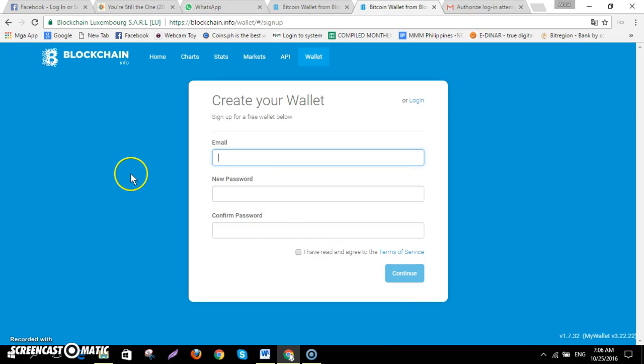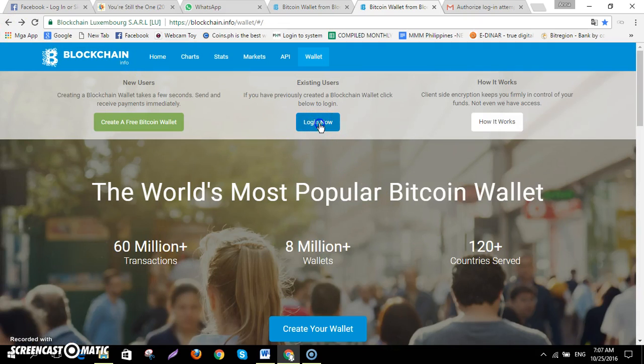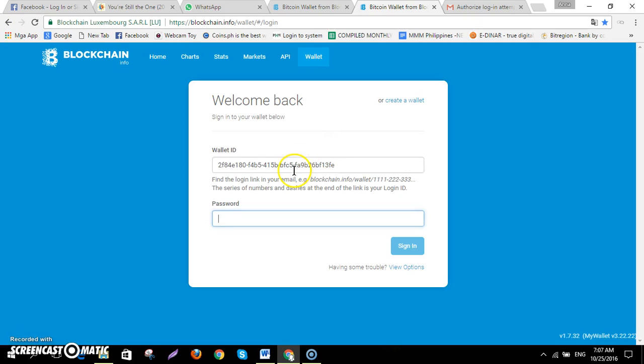And later on, once we process the whole thing, you must save your identifier, as it is your ID every time you log in to your blockchain wallet. So do not forget to save it and confirm your email too, for the security measures that blockchain wallet has incorporated. So for us to log in, this is the login page.